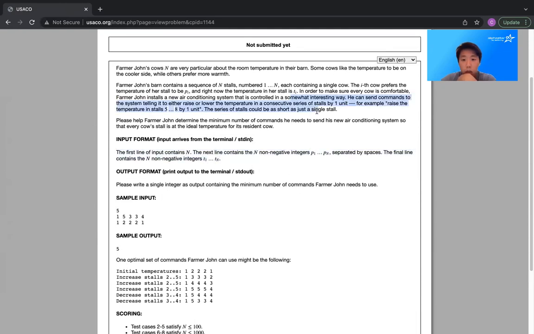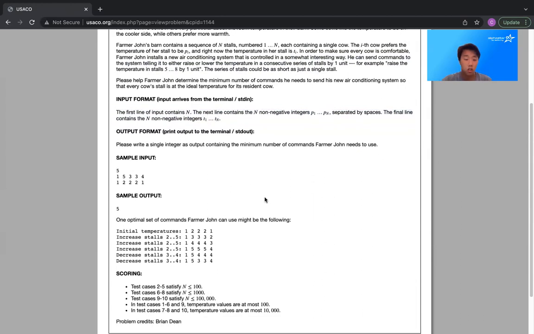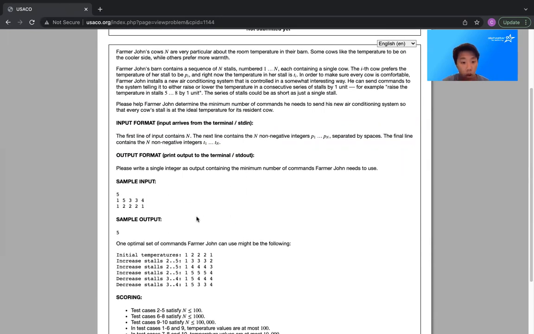Number of commands, so it's by 1 unit. Okay. So this is a weird problem, right? Every cow has a temperature their stall is at now and a temperature that they want their stall to be. So I think the first line is the temperature now, and then the next line is the temperature they prefer. So this one starts at 1221 and you want it to be 15334.